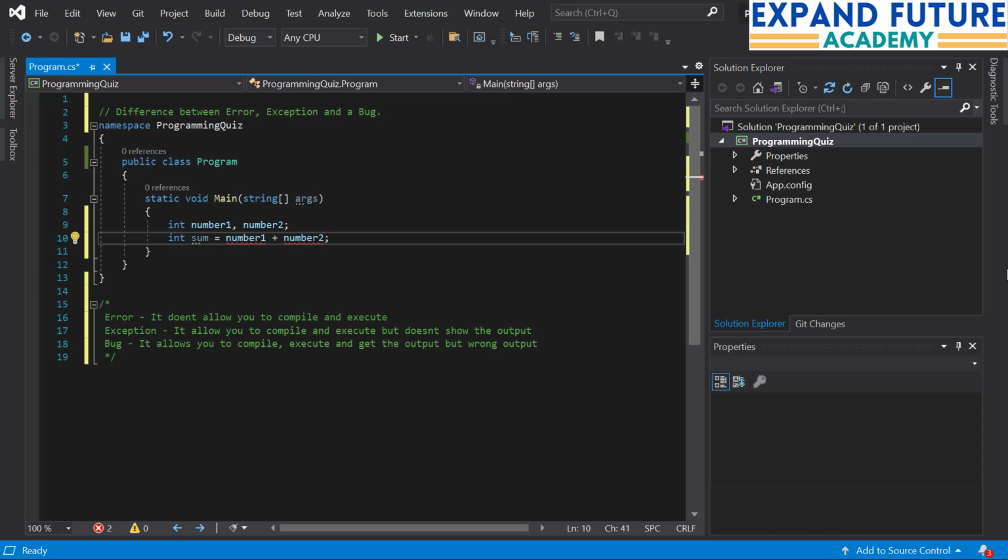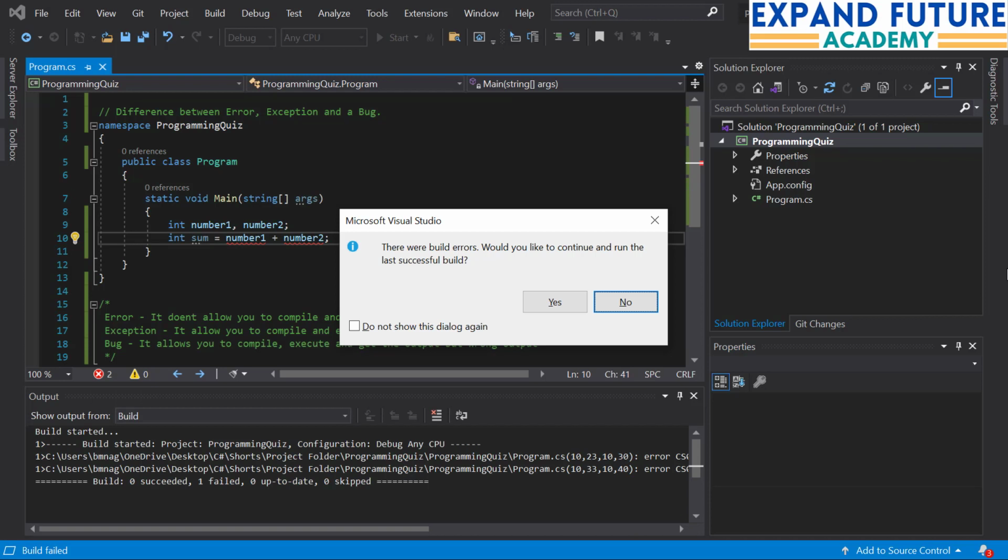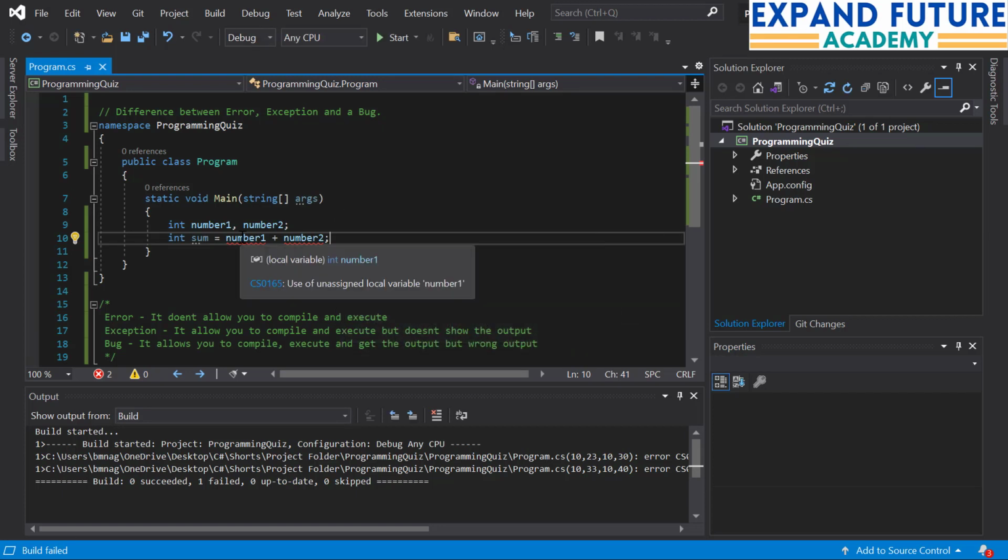If I try to execute this program by using the Ctrl plus F5 button, now you can observe I got an error because I haven't initialized those two values, but I'm trying to execute the program. If I click on the no button, you will see an error saying use of unassigned local variable number1 and number2, right? So this is what we call an error. It will not allow you to compile and execute your program.